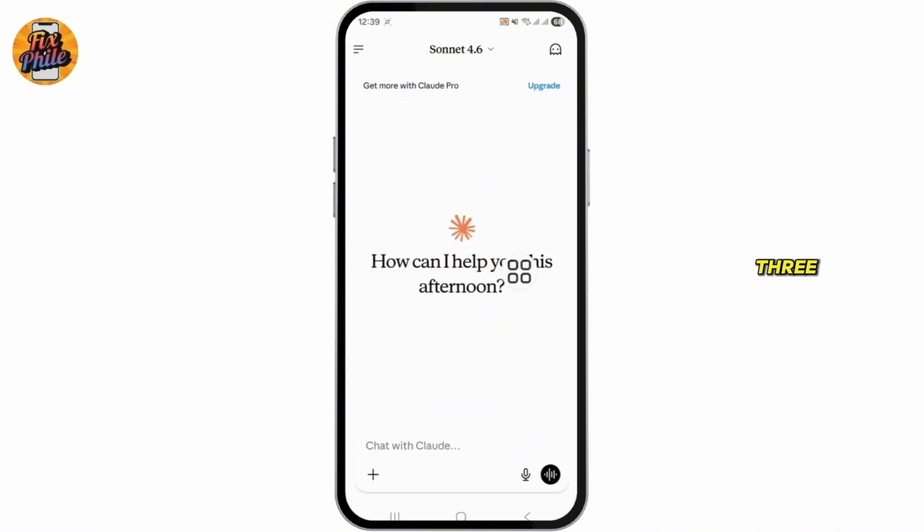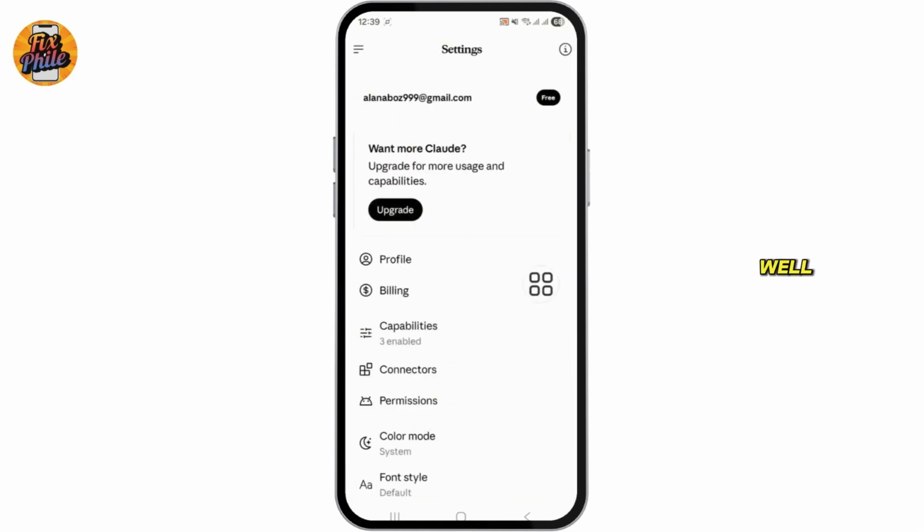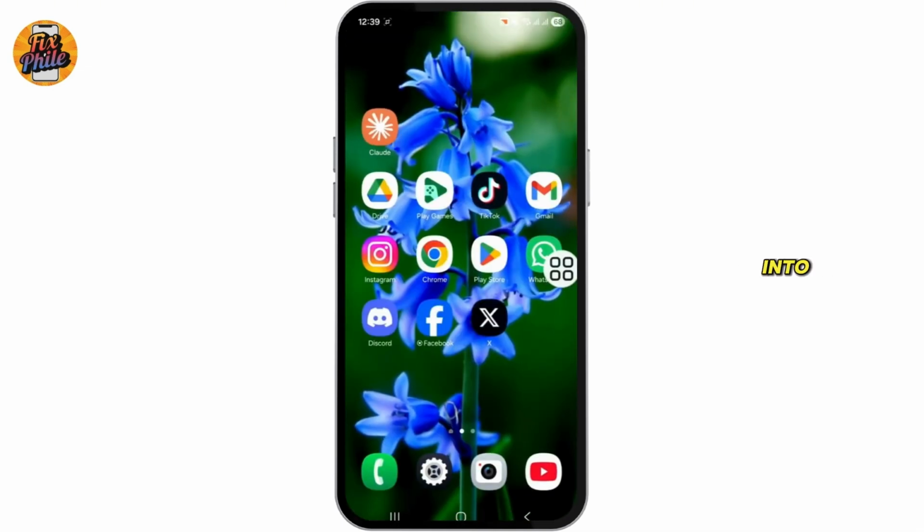Now tap on these three lines at the top left corner of your screen. From here you will find a couple of options such as new chat, chats, project, artifacts, and then you also have this gear icon to open up your settings. From here you can change your settings as well. So in this way you can easily log into your Claude AI account.